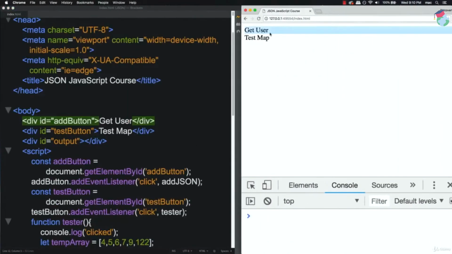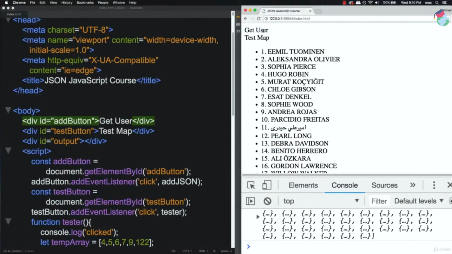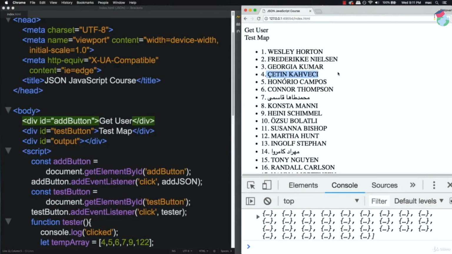So let's refresh, get user. So now we're getting them all in uppercase. And we see that it's all uppercase. So ideally we want to capitalize this.